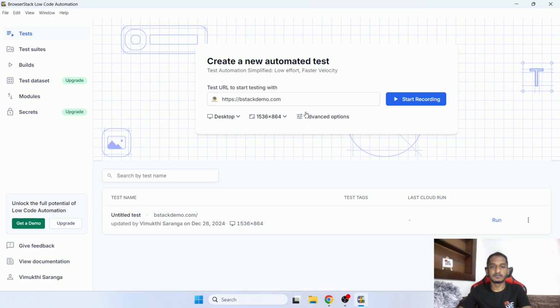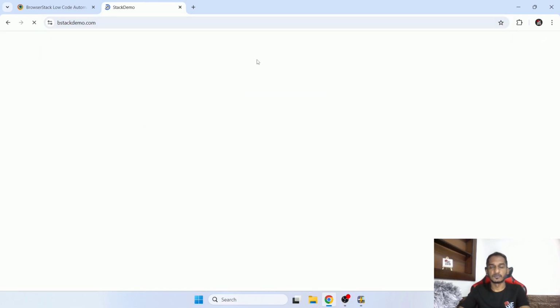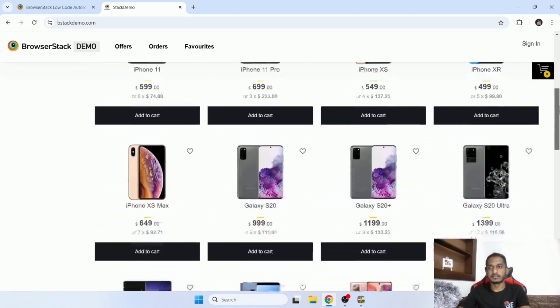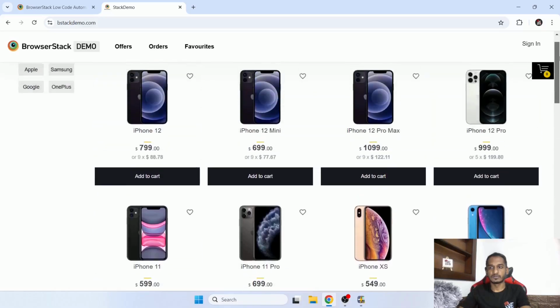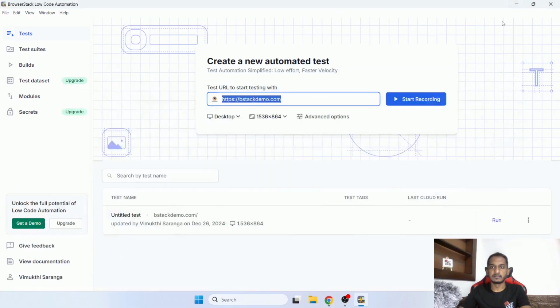Okay, so here you need to put your URL, any URL. BrowserStack has a demo site, so I will first show that. You can use this demo site for learning purposes on the low-code automation. It's fine. They have a kind of online store, and they have the cart and all the options are there. So you can use this website for your learning purposes.